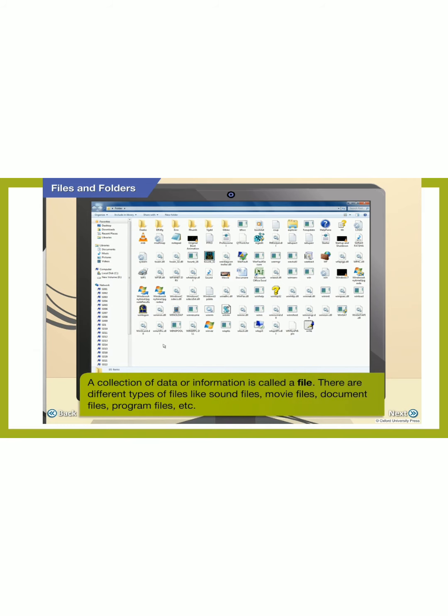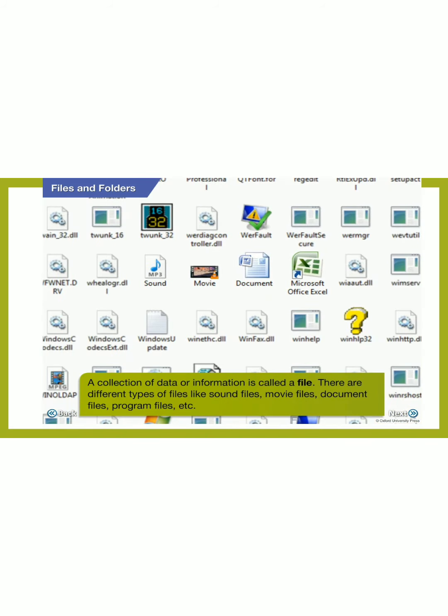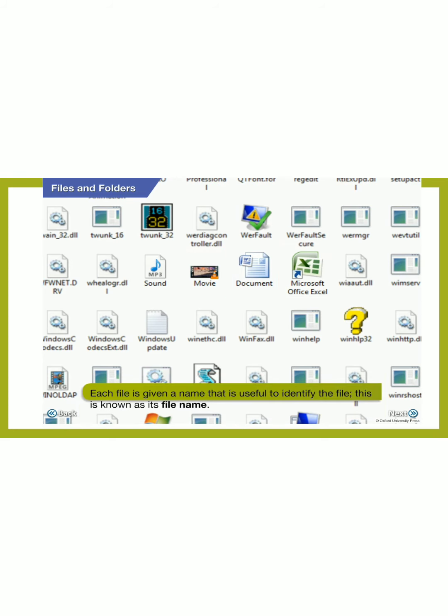A collection of data or information is called a file. There are different types of files like sound files, movie files, document files, program files, etc. Each file is given a name that is useful to identify the file. This is known as its file name.